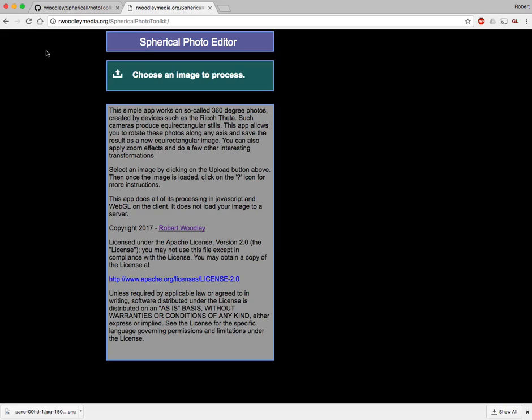Hello, this is an instructional video to show you how to use the spherical photo editor, which works on so-called 360-degree photos created by cameras like the Ricoh Theta. I'm going to start with a quick start, and then I'll go back and go into more detail.